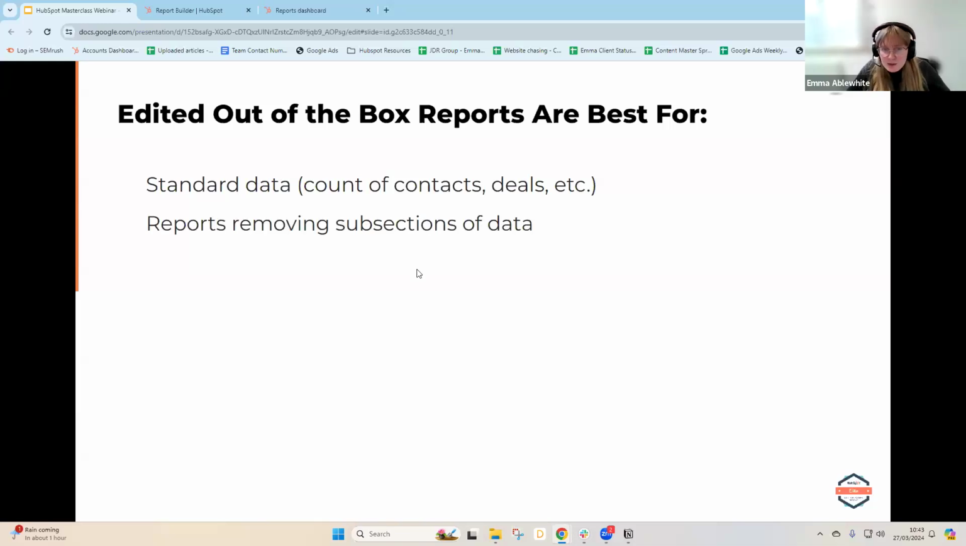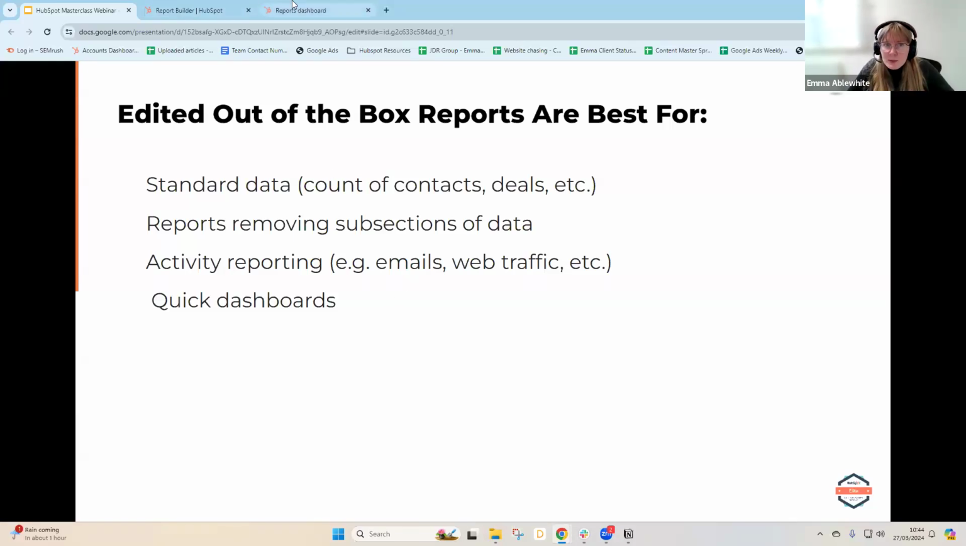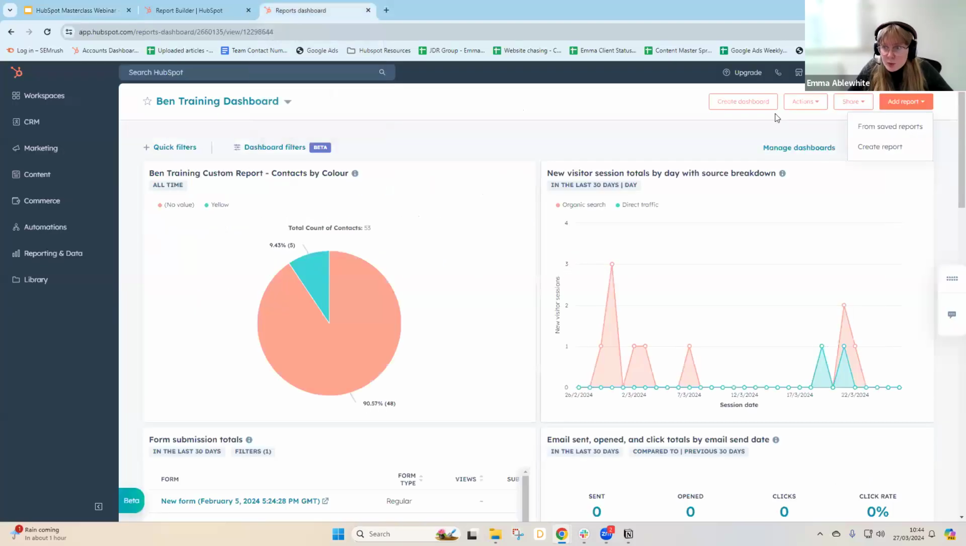They're also really good if you want to just remove small subsections of data, like I was doing, just narrow it down to see something very specific. They're also really powerful for activity reporting. If you want to see how many emails have been sent, your web traffic, that kind of thing, there's a ton of out of the box reports for that sort of thing as well, which are very hard to make on a more custom basis.